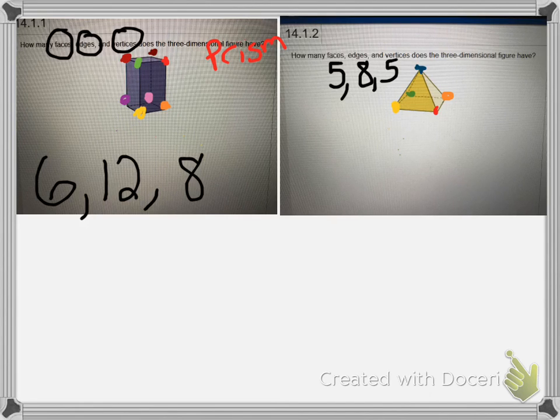Hopefully that will help you. Like I said, my best advice is to see if you can find an actual shape in your house that matches what's on the screen so you can turn it around and touch it and hold it and move it and physically count. So hopefully that will help you.